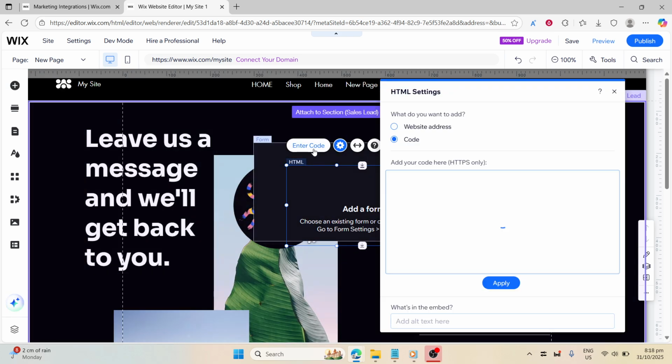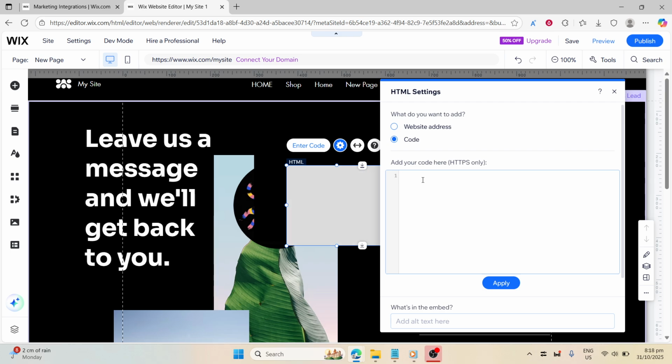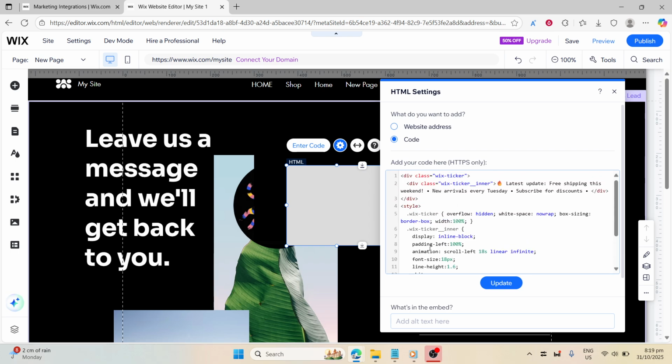Next, once you have your embed box ready, click and drag it to the location on your web page where you want your scrolling text to appear. It's important to resize the box appropriately to fit your design needs, allowing adequate space for the text to scroll smoothly. After positioning and resizing the embed box, click on Enter Code. Here, you'll paste the HTML and CSS code that I'll share with you.